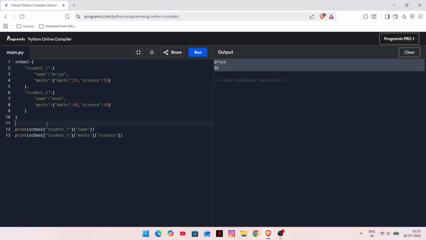Here we extracted the student from the student 1 dictionary. Student 1, the name here, the name is Priya, and in the second line we've extracted student 1. This is student 1. We have extracted marks. This is marks, and in marks we want to know the marks of subject science. Now this is how you have to write the syntax of your code for nested dictionaries.